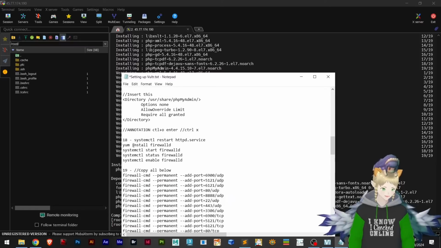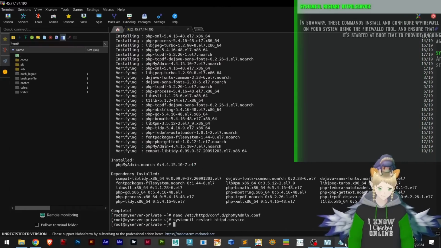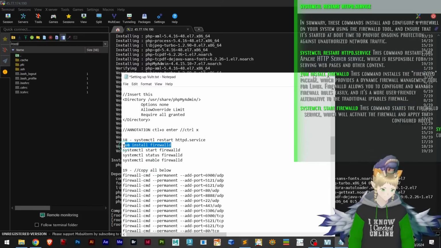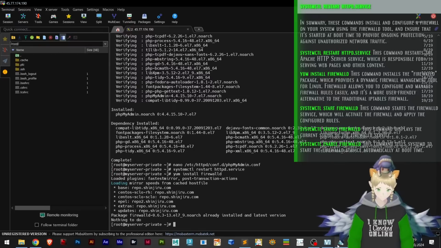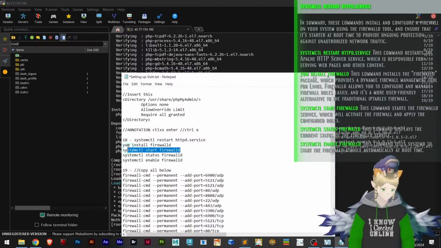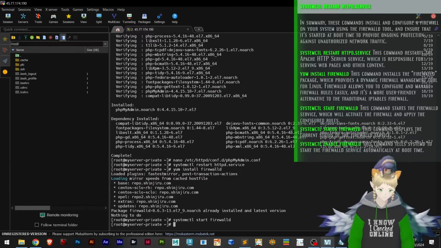Now we are going to this 18, and that's a line by line copy and paste. Okay, first line, second line. So these are the firewall rules, I believe, and just go there and paste them one by one.